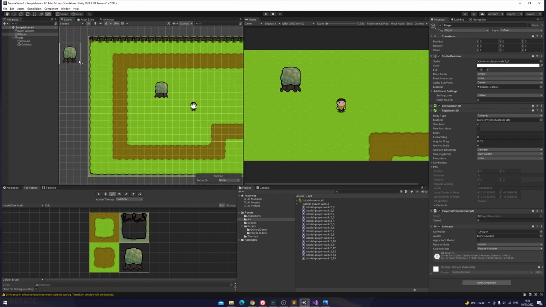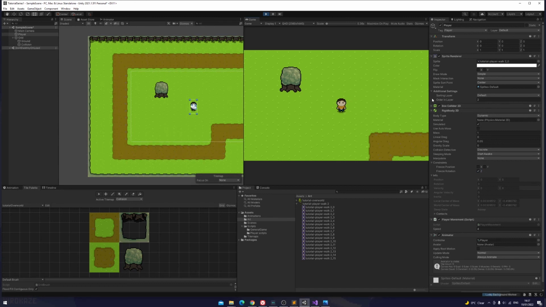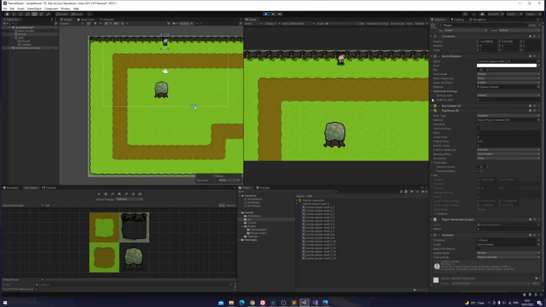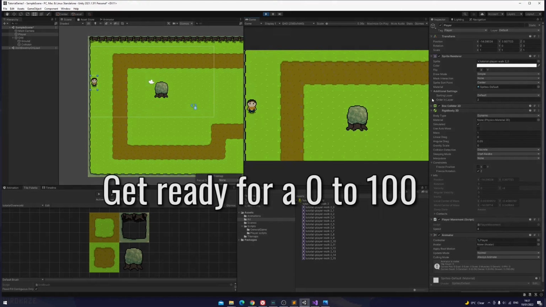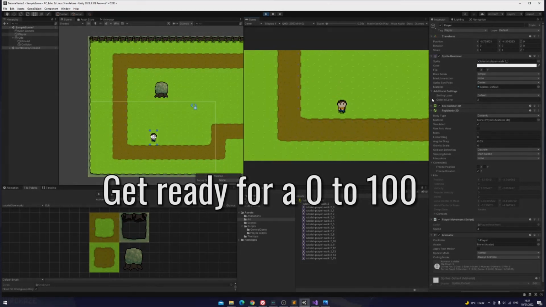Before we get to testing, select the player and in the rigid body, go under constraints and freeze rotation on the Z-axis. Now let's hit play and test it. Okay, great. As you can see, the player can no longer walk outside of the edge of the map, and he also collides correctly with the cluster of trees in the middle.